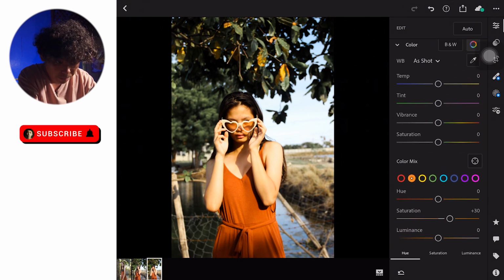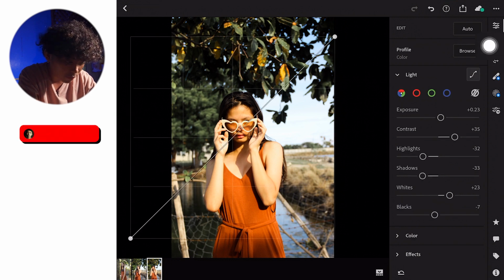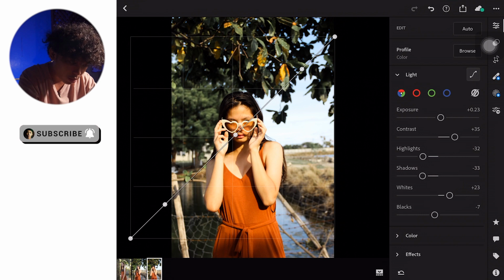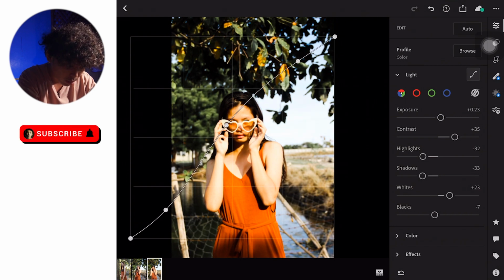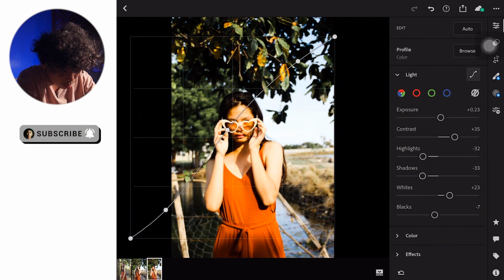Okay, and let's go to light again. We're gonna make the curves, so put it here in the shadow, midpoint, and highlights. In the midpoint, you can bring it up, and the shadow point, you can bring it down. The highlights, bring it up. Oh wait, oh my god, it's too harsh. You can, okay, no, I don't want that.